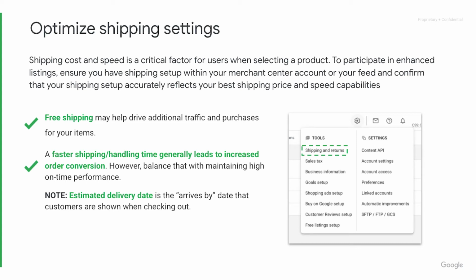Shipping cost and speed is a critical factor for users when selecting a product. To participate in enhanced listings, ensure that you have shipping set up within your Merchant Center account or within your feed, and confirm that your shipping setup accurately reflects your best shipping price and speed capabilities. Free shipping may help drive additional traffic and purchases for your items. And a faster shipping and handling time generally leads to increased order conversions. However, make sure you balance that with maintaining high on-time performance too. Note that estimated delivery is the arrival date or arrives-by date that customers are shown when checking out.